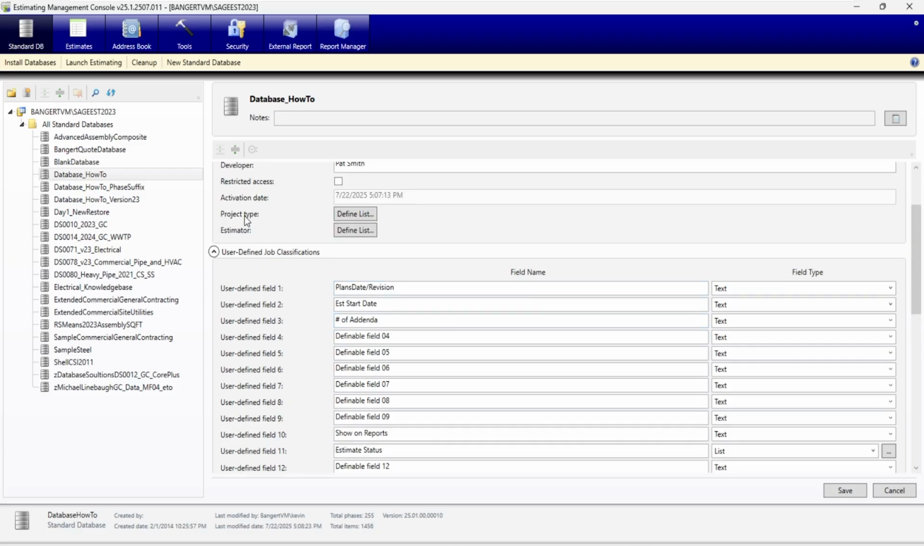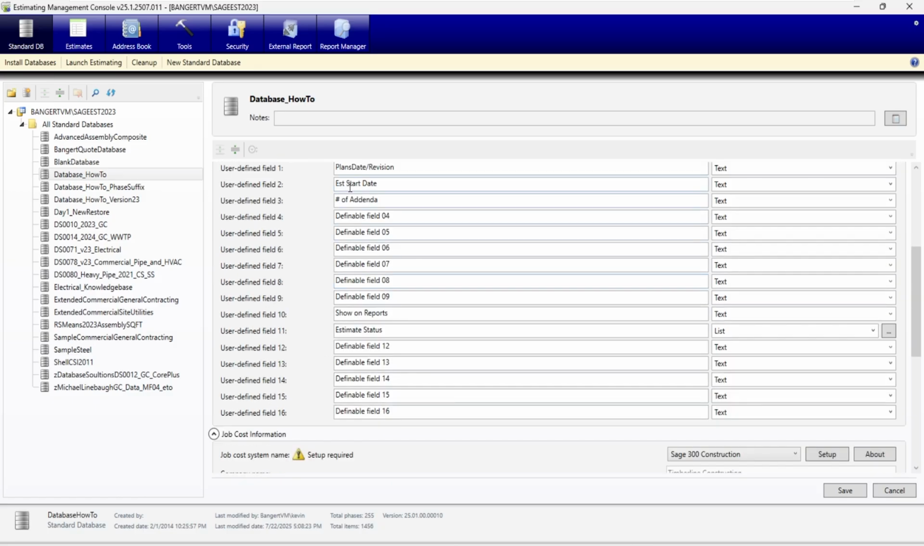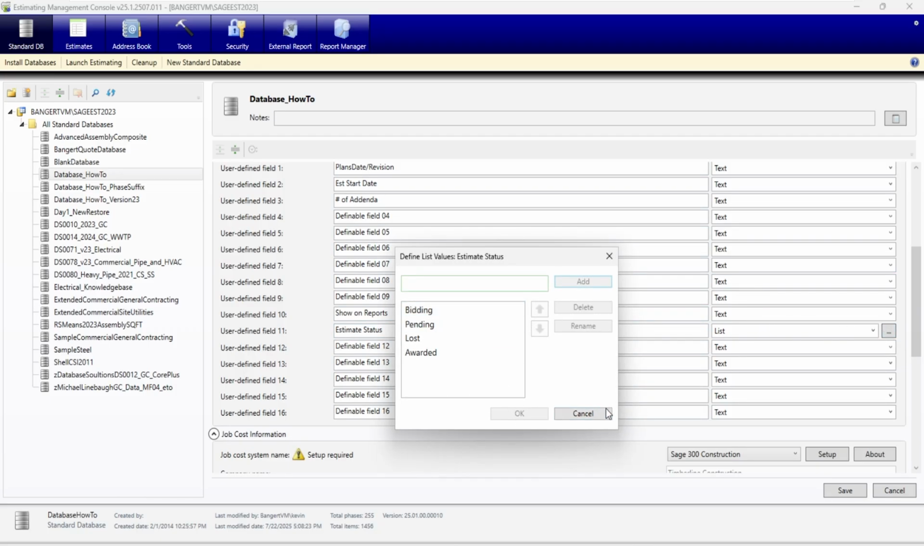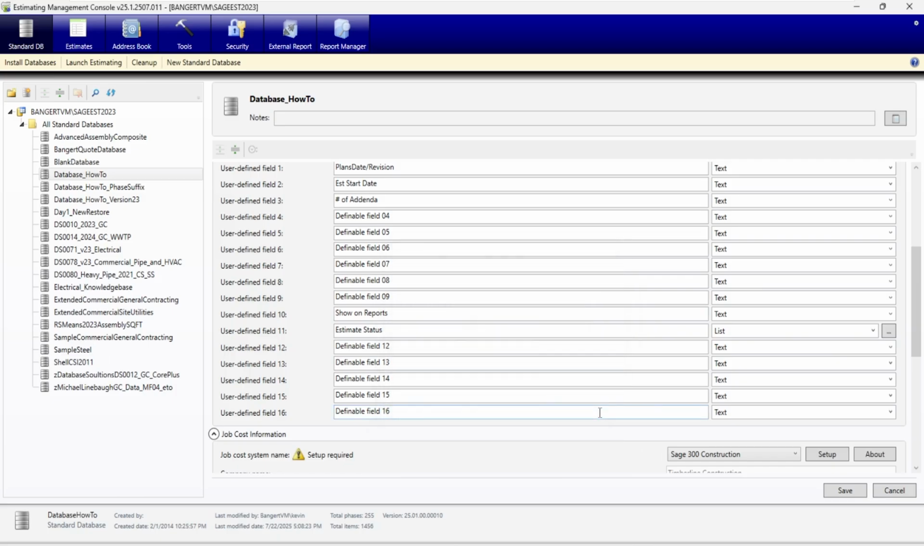So a couple of these are hard set. So project type, pretty hard set. Estimator, pretty hard set. And then you've got 16 other fields that you can define what you want that field name to be, what type of a field it is. And in some cases, if it's going to be a list, actually define what that drop-down box is going to be in the association. That's some of the homework to kind of get better estimates being tracked with more information.